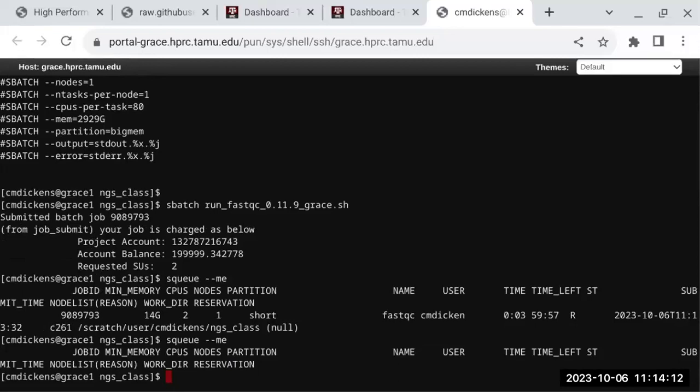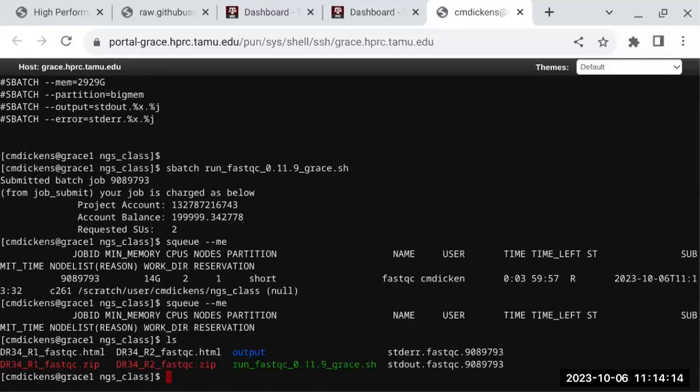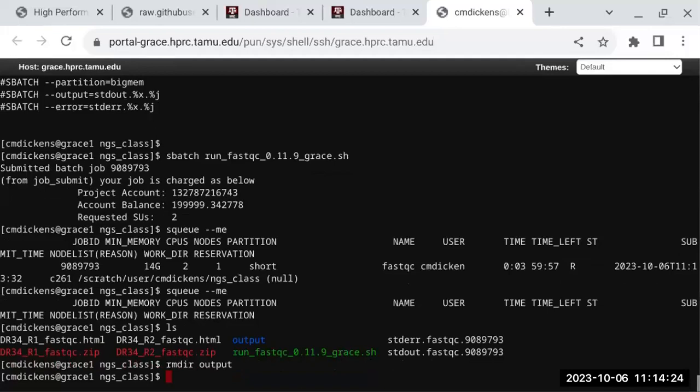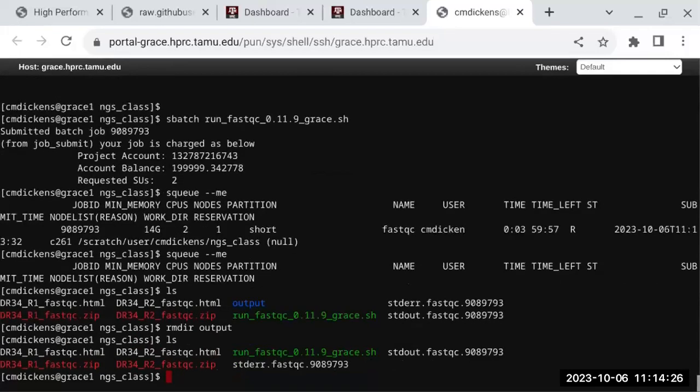It's complete. If I do ls, you can see your results files. That's the output directory. That was one I made earlier. So that's not part of FastQC, but those are the files I created. You can see I've got 2 HTML files, zip files that have the images in them, and then standard out and standard error files. Those standard out and standard error files are named in my job script.